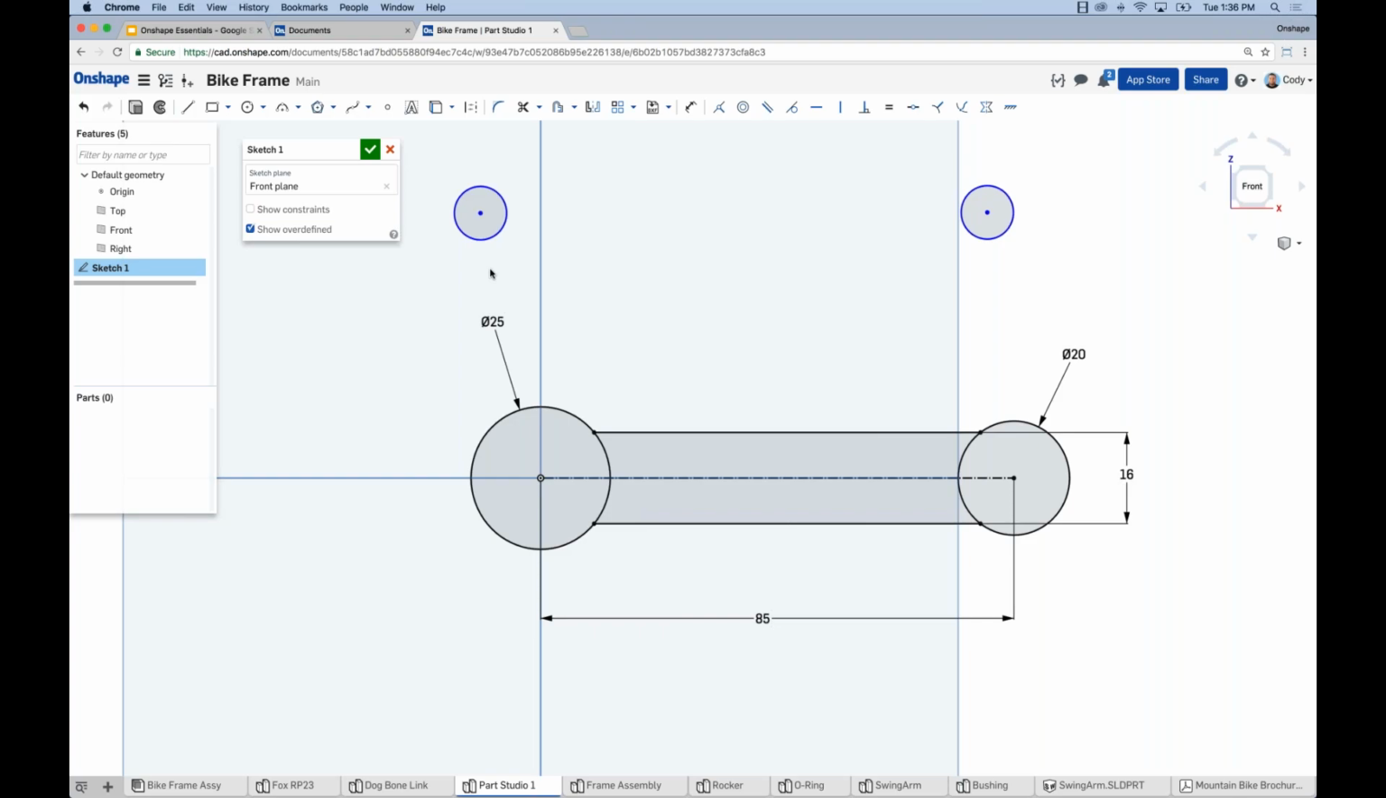The next constraint that I want to apply is I want to make this circle concentric with this circle. And the same goes for here, this circle concentric with this one. So again, left click, then choose the constraint from the toolbar. In this case, concentric. Left click, then choose concentric from the toolbar.